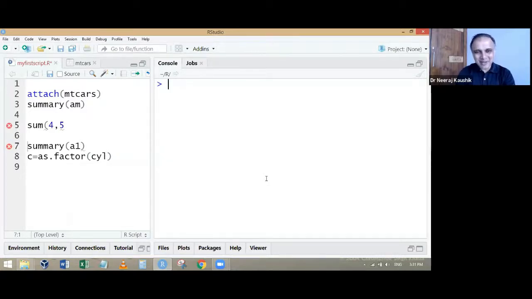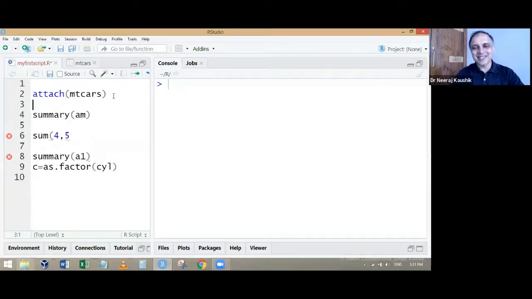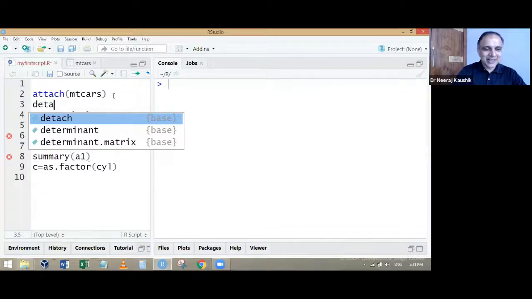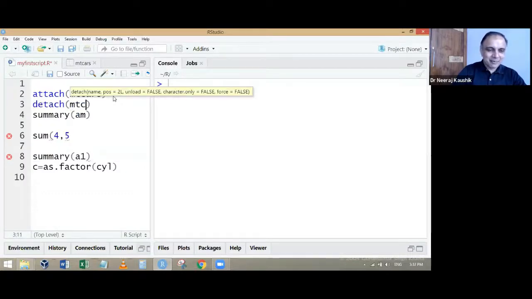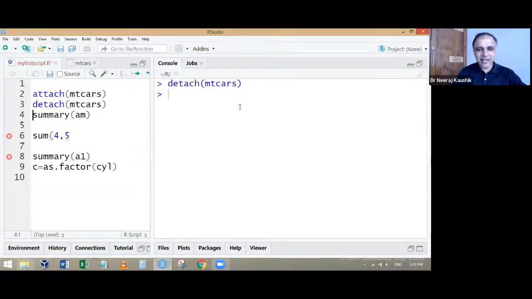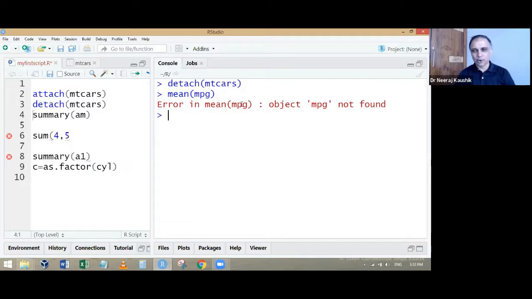So what is meant by C and what is meant by dollar? Okay. First, can anybody guess, attach means attaching? So if I want to say, don't forget about mtcars, I think the command is detach. Detach mtcars. Okay, it's detached. Let's check it out. How to find the mean of MPG? It says where is MPG? We don't know. Okay, so what will we do? Attach mtcars.